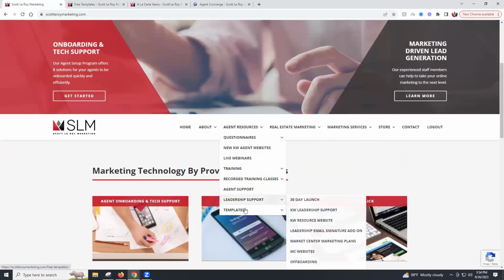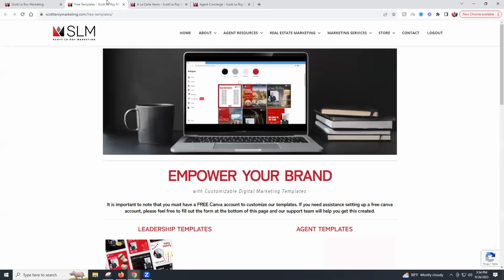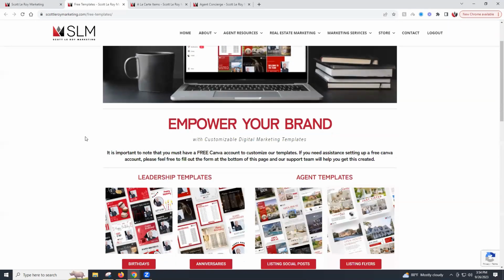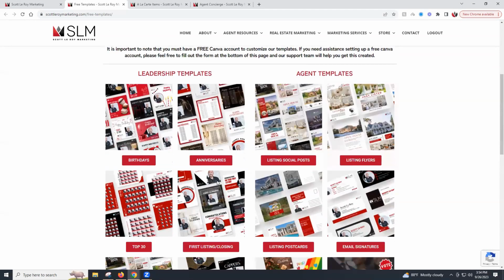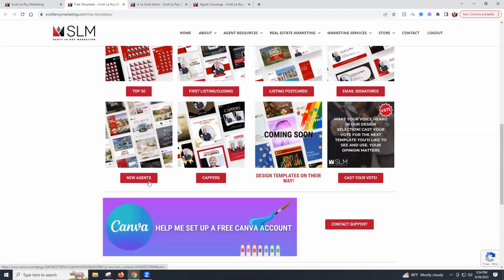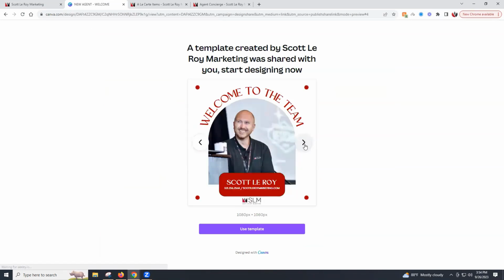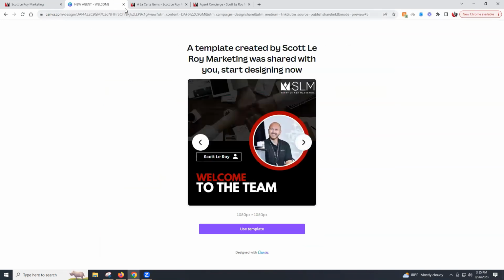So we haven't highlighted it yet, but our templates went through a little bit of an upgrade. So the reason why under our support section, we can actually set up a free Canva account for agents now is because all of our templates are through Canva instead. So we have our free templates on here. So there's leadership templates that are available on the left-hand side, agent templates on the right-hand side, where once you actually click on them, you can see all the different templates that are available to utilize. All right, so that way you can go through and download all of them if you want to, and then use whichever ones you prefer.